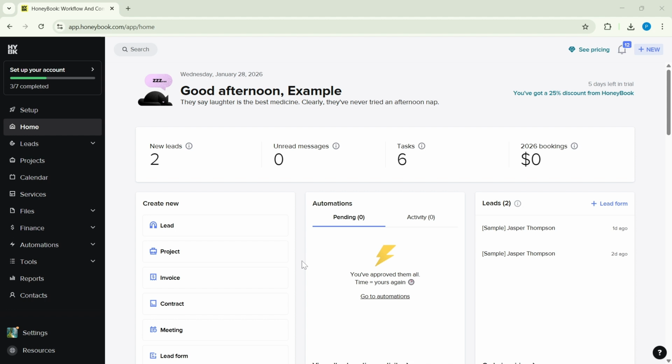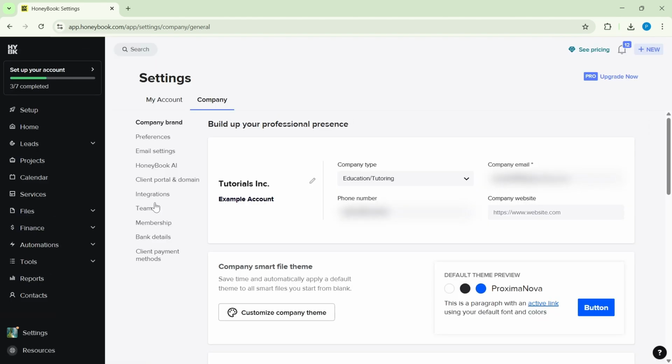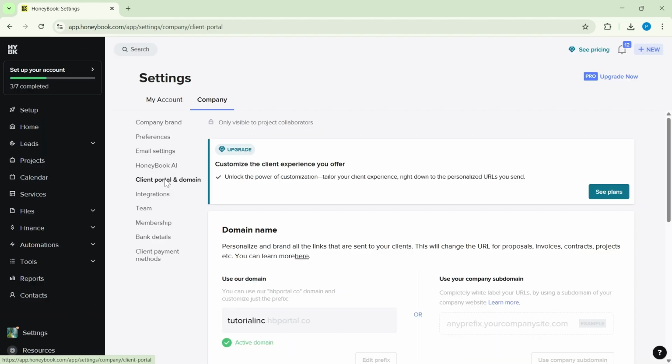In the Settings area, look for the Company section. Open that, then select Client Portal and Domain. This is where your client-facing experience lives, and it's the right place to fine-tune how your portal looks and feels.